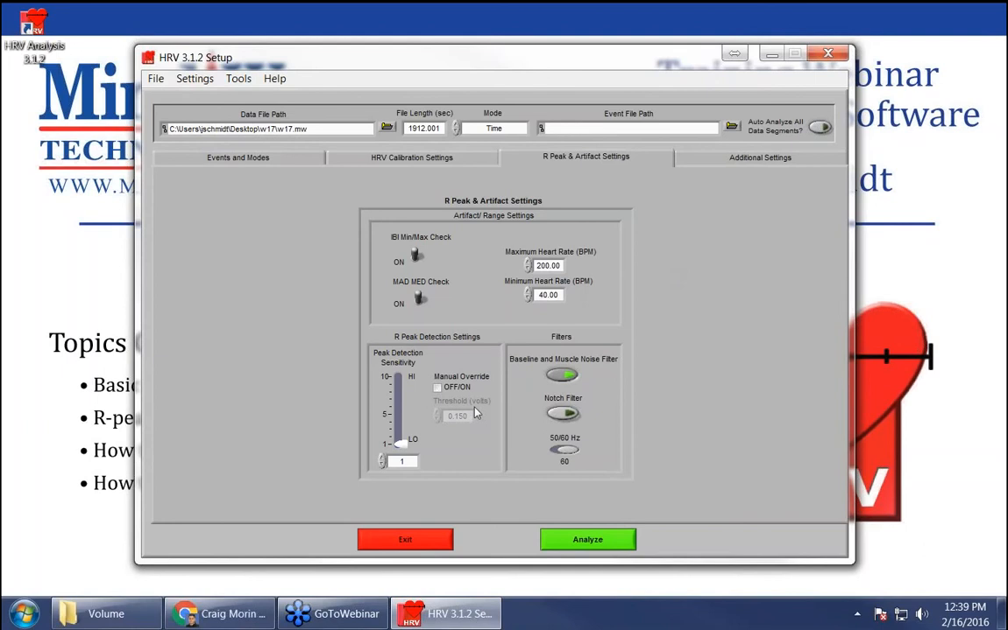Your peak sensitivity, this is something that you, again, probably won't have to choose or mess with. I will show you these settings when we actually go into analyses, as this is also available there. But the peak algorithm is pretty good at detecting all the R peaks, so this isn't something you'll normally have to do.